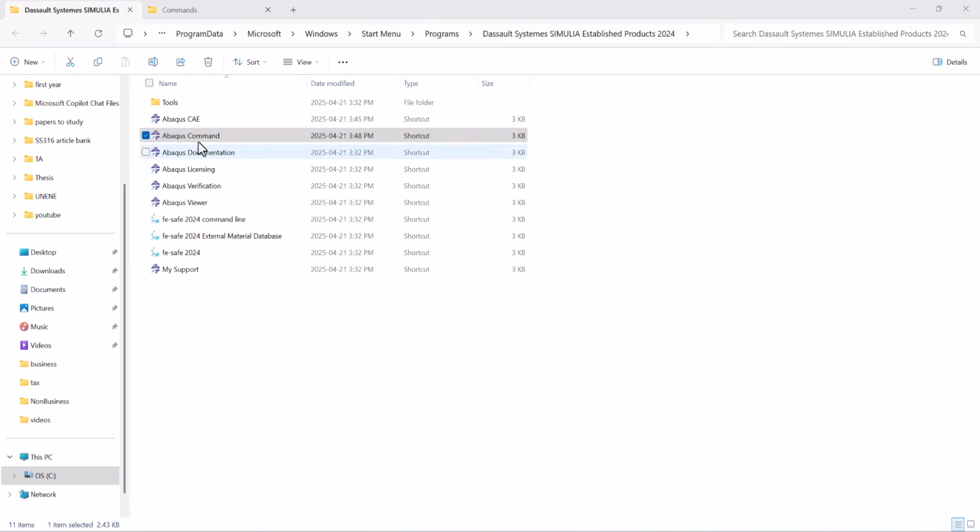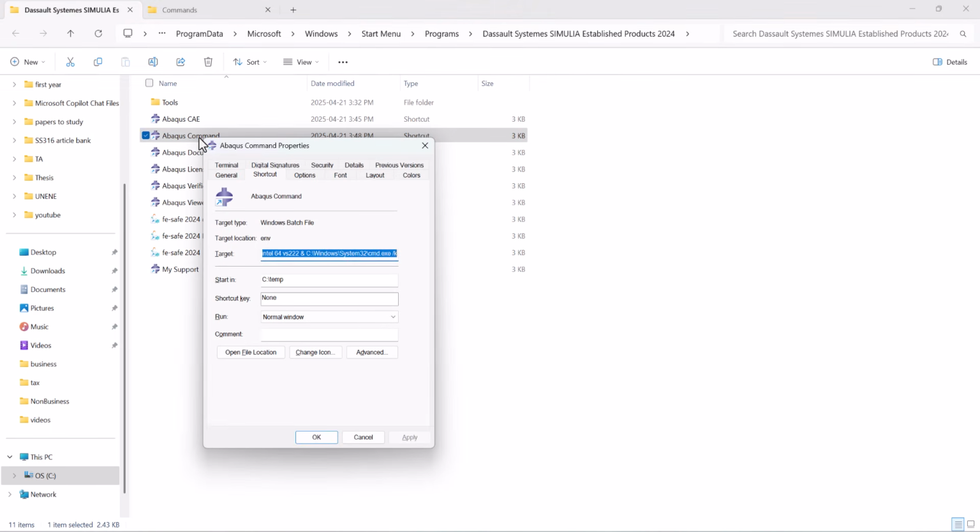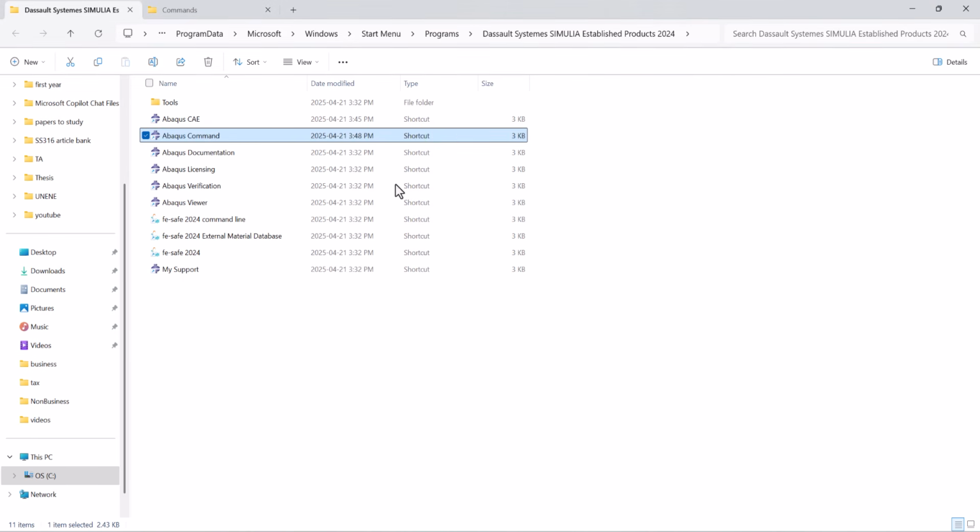Now we need to do the same thing for the Abaqus command. By using Alt and Enter, you can go directly to here. So, and I already did that for this one, and we have it. If you've done everything correctly, they must be linked together. Now let's go and double check.